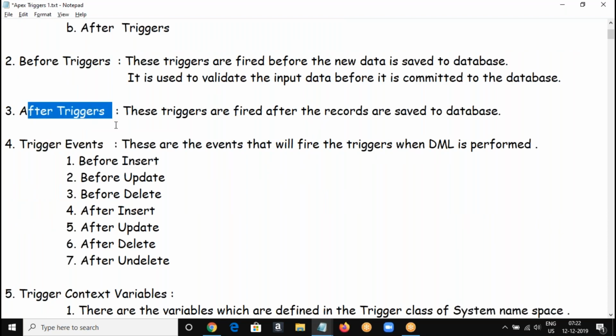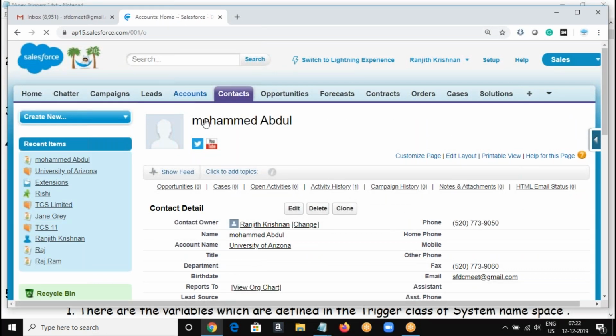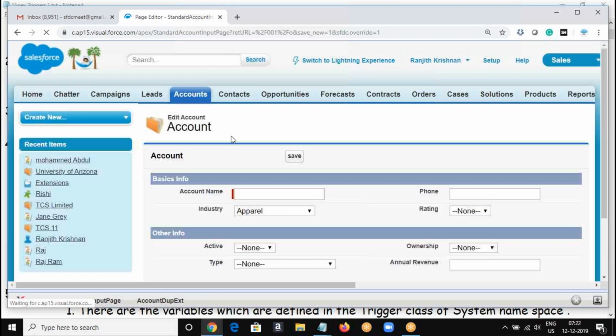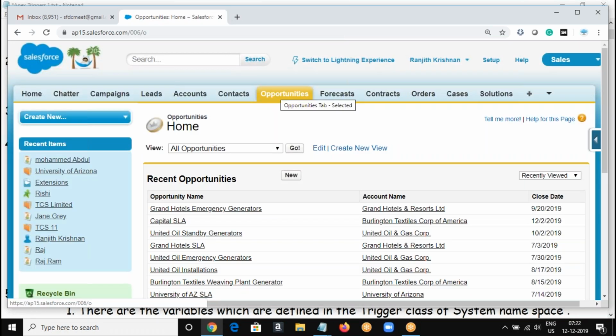Whereas in the case of an after trigger, when will you go for an after trigger? An after trigger is required to perform some logic on the related record. For example, I create an account record. The account record got inserted. Once the account record is inserted, I would like to create an opportunity record automatically, with some logic. I perform some logic, I do some calculation, then I create the opportunity record.